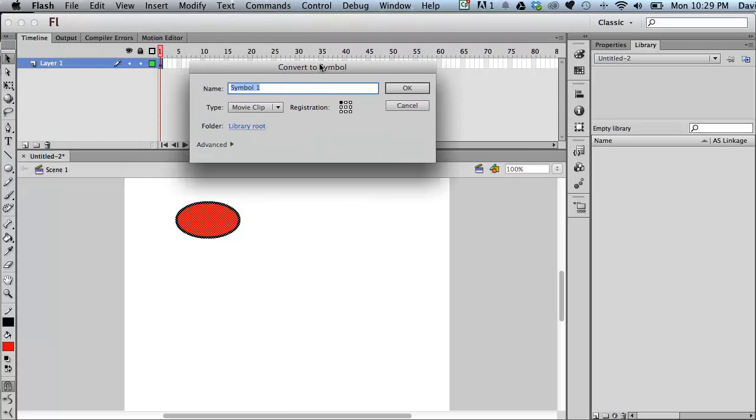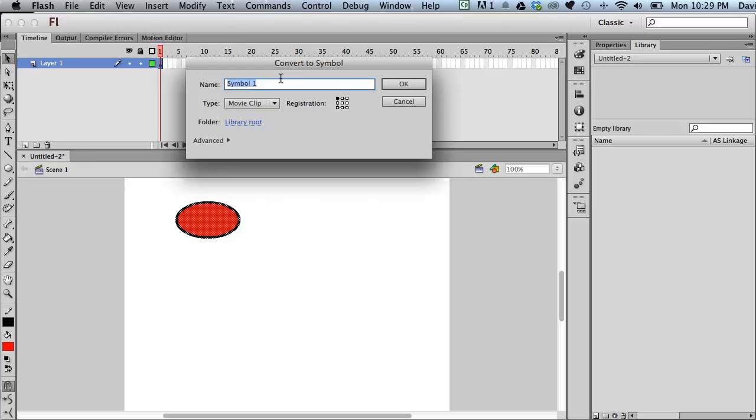in the library. First thing it says is what do you want to call it, and I'll call it an ellipse, and I'll call it circle because I can't spell ellipse. It also asks you what type of symbol you want it to be, and we'll talk in the next session about the different types of symbols you can have. Where you want to store it within the library, I usually don't touch that, and advanced I usually don't touch. It also asks you where you want the registration point of the symbol to be, top left, center, top right. It defaults to top left, so we can leave it at that.